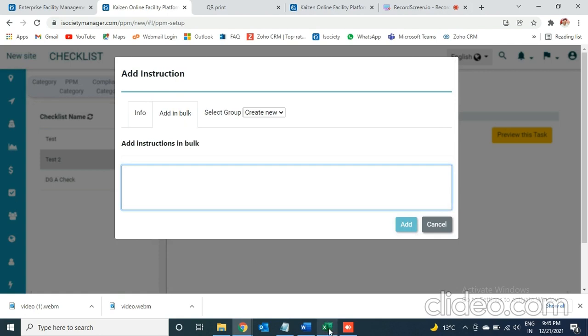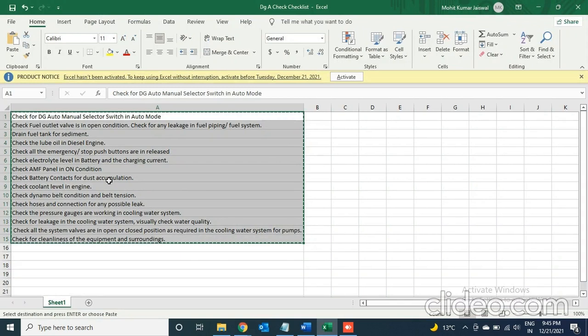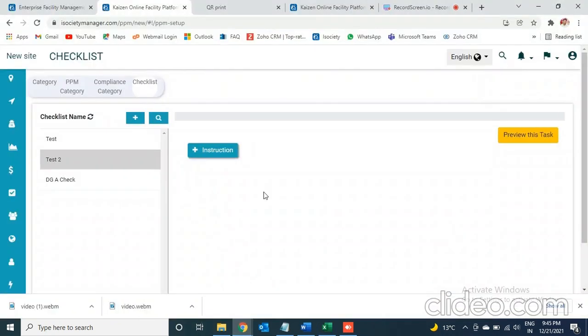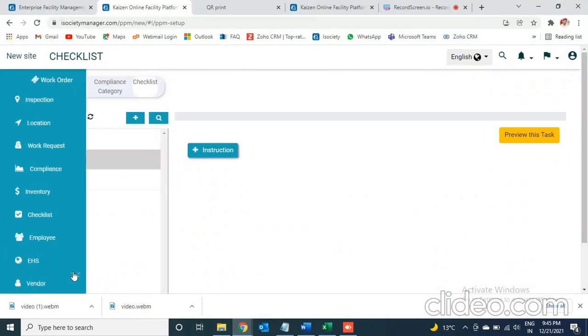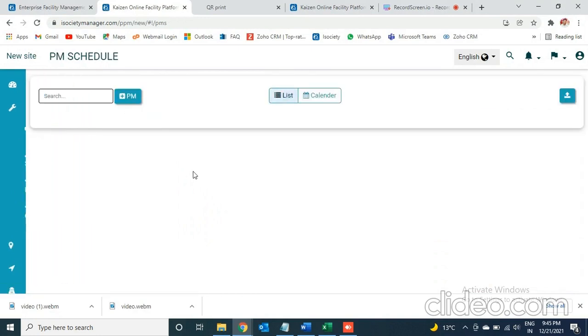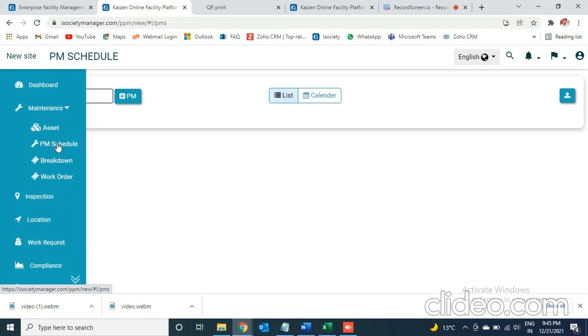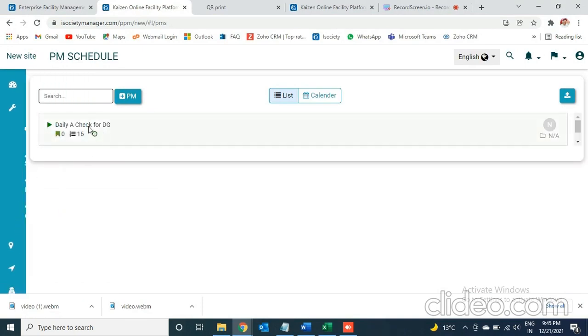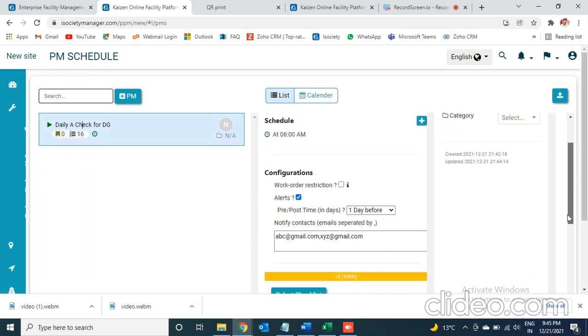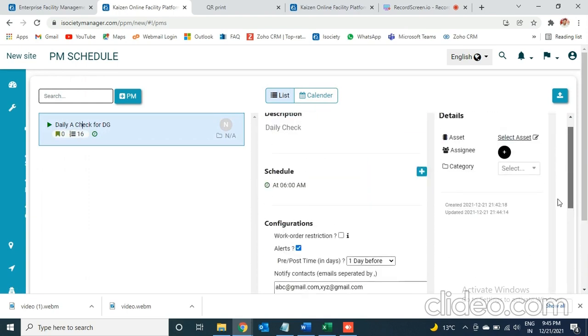For example, I'm taking my checklist here in the Excel sheet and I just copied from here and pasted here. So your bulk checklist has been created. Now you understood how the checklist appears on that tab and what the procedure is. So now I'm again going to create my PM schedule. You can see my checklist is already here.